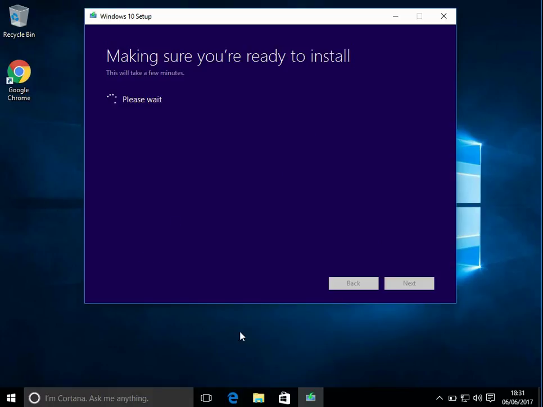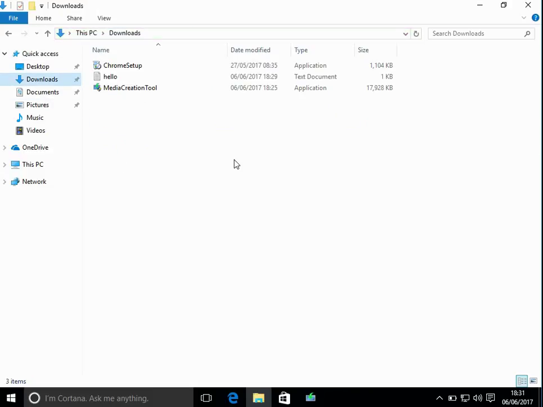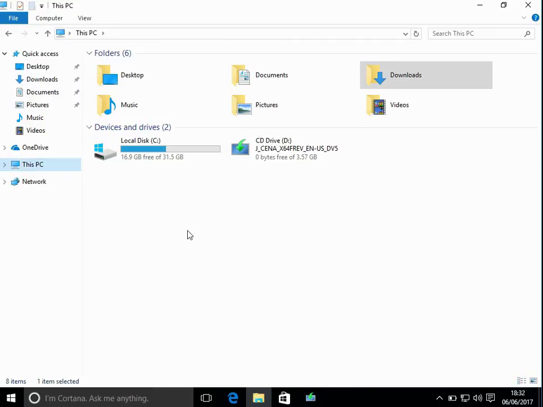I'd also recommend, even though you've selected keep your apps and personal files, that you back up the files. Here I've got files under downloads. I'd recommend you copy and paste these. Maybe you've got a USB drive, but basically upload them to somewhere not on your C drive.